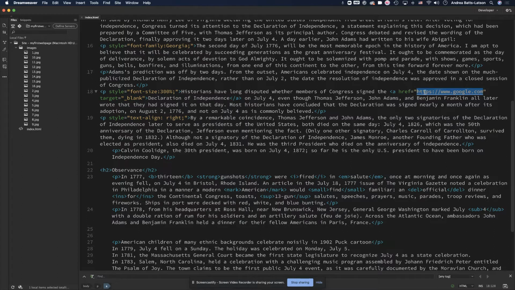It needs to know what protocol. So we have the HTTPS. It needs to know what domain, www.google.com. It needs to know the exact address to go to because this sits on another server.